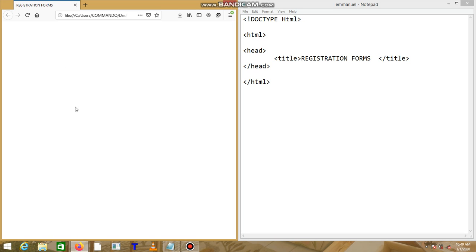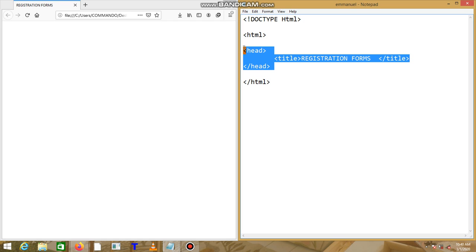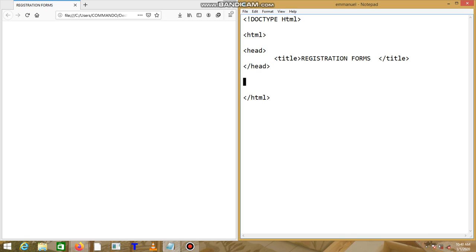There is nothing here because we haven't created a body yet, okay? We need to create a body. Now note the head is in between the HTML and then title goes in between the head, okay? So body will come from this side. So I'll start by typing body as the opening tag, body. Then I need to close body. Okay, good.